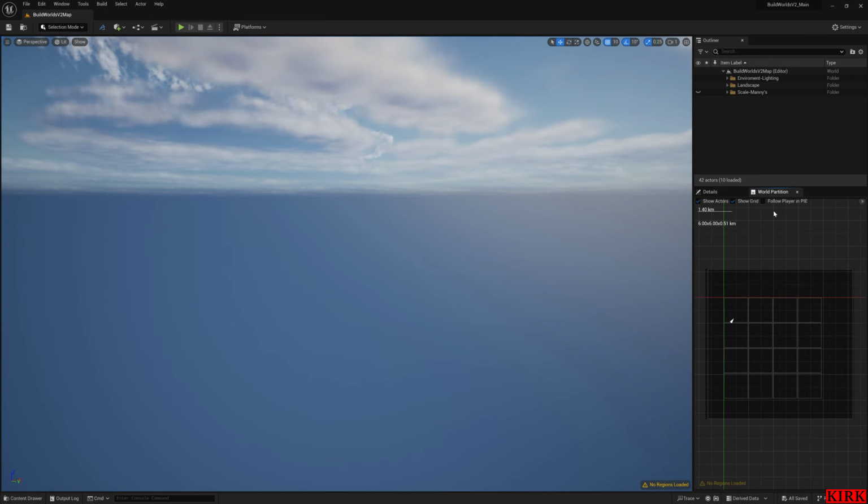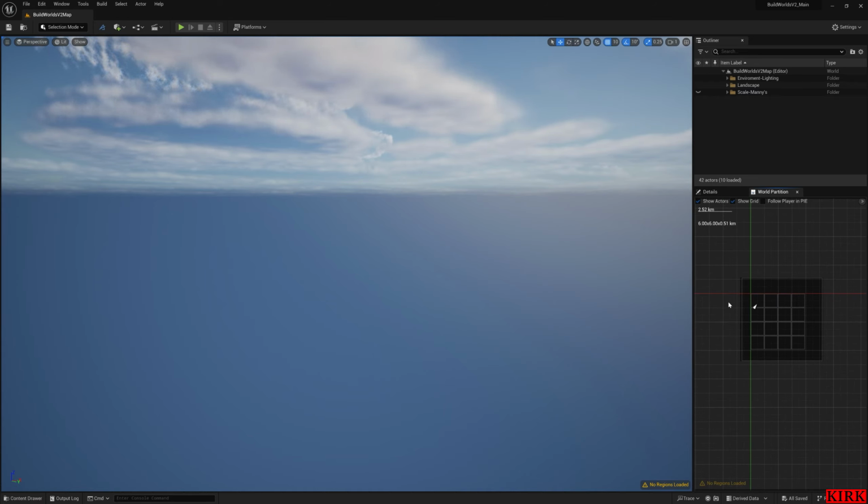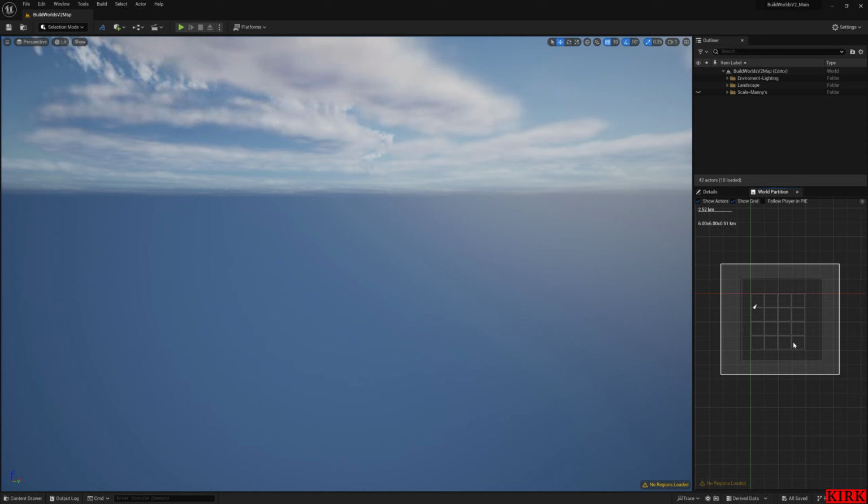And essentially what we want to do is load it all in again. So we're just going to drag over everything. Got all my landscape streaming proxies in the middle here in this big square, and on the outside is actually the ocean template that we created right at the start of the project, and we want to load it all in.